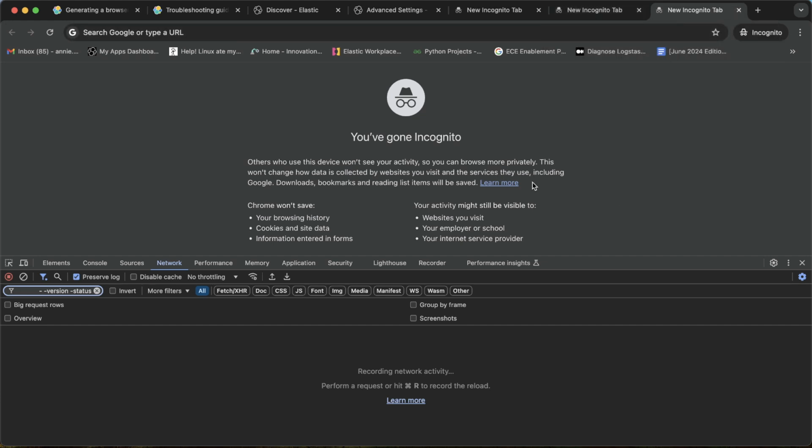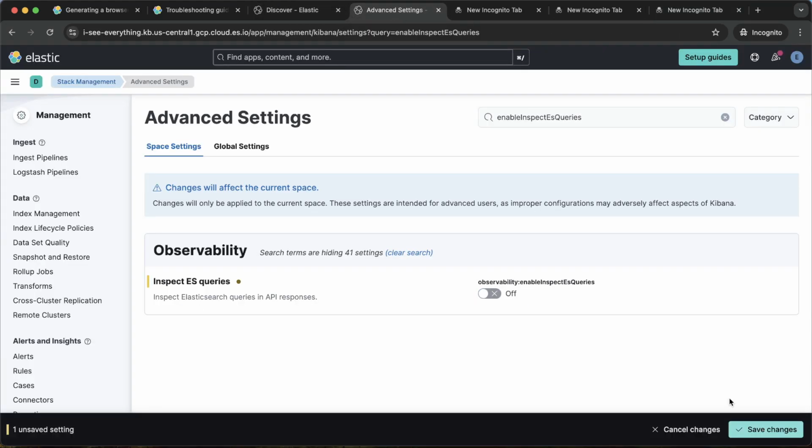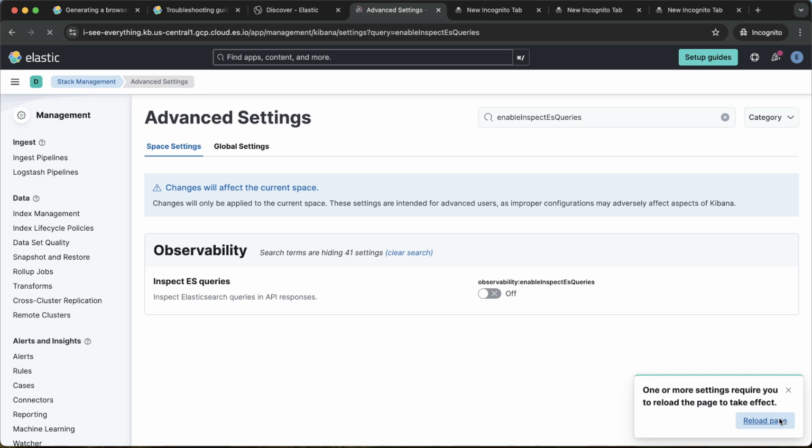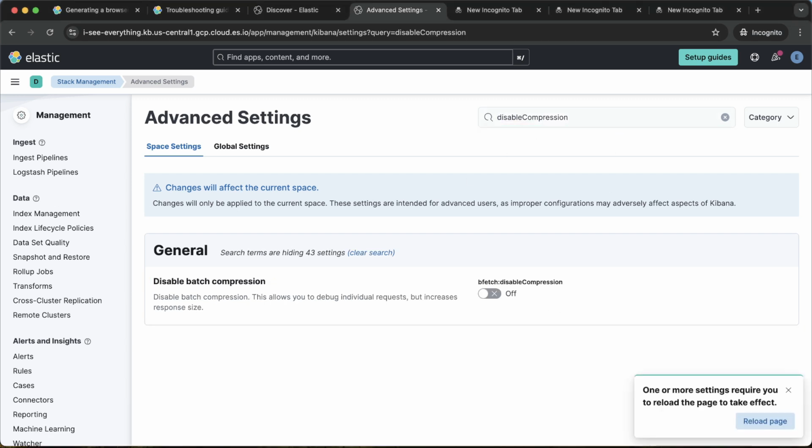But now that we know we've generated a successful HAR file, we'll go ahead and adjust each of our settings off, because again, we don't want to leave these optimizations, these de-optimizations, functioning, because they're not necessary once we've pulled those HAR files. Reload your pages as needed.